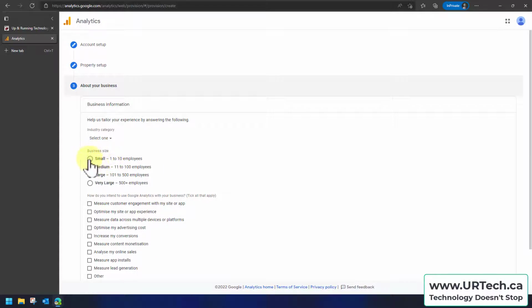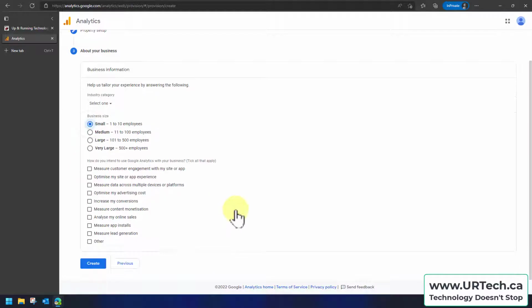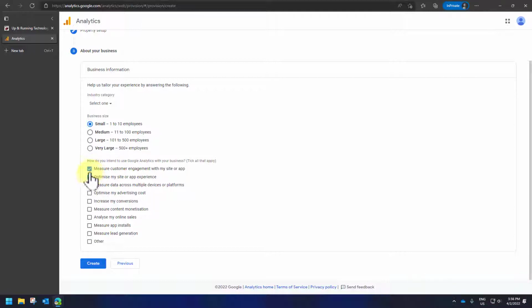And let's answer a few questions. In this case, this is a small business. They've got 2 or 3 people, so let's go with small. And what are we going to use analytics for? In our case, we're going to use it to optimize the website. We want to know what web pages people are going to, and we want to know where they're coming from. So I'm going to select both of those things.